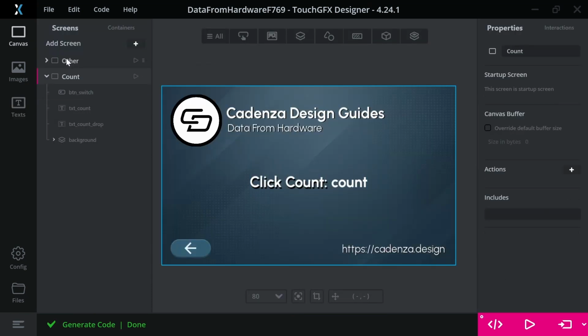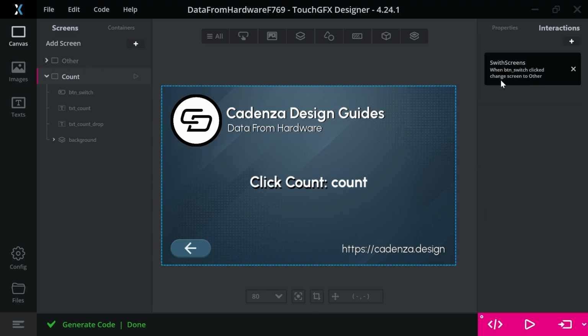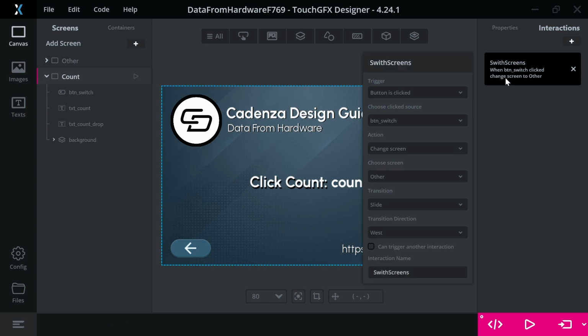I also have a second screen, which we'll use later, and buttons to switch between the two. Finally, we set up an interaction so that TouchGFX generates code to switch the screens.